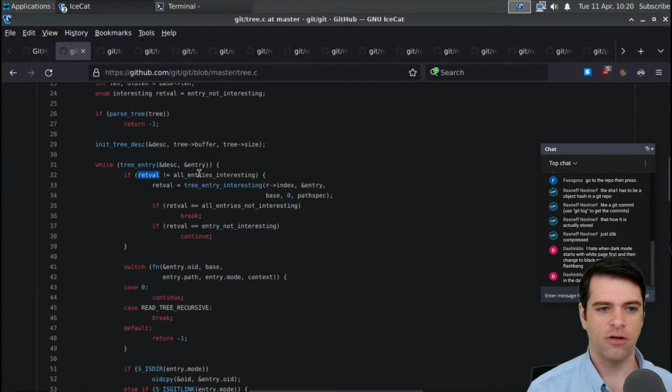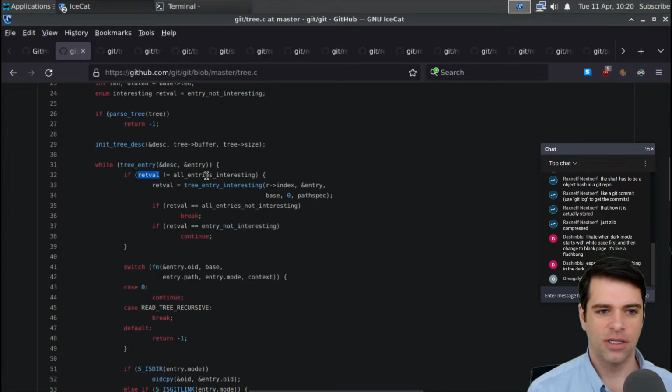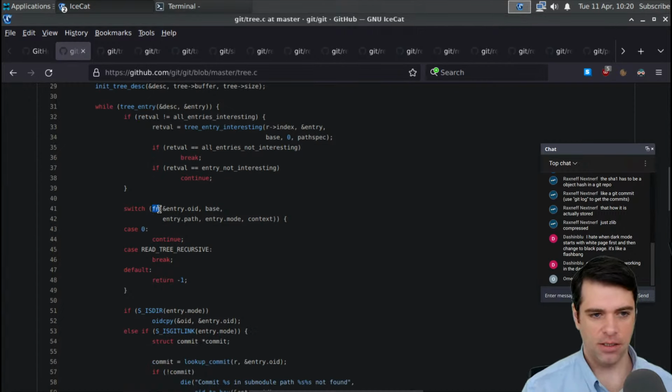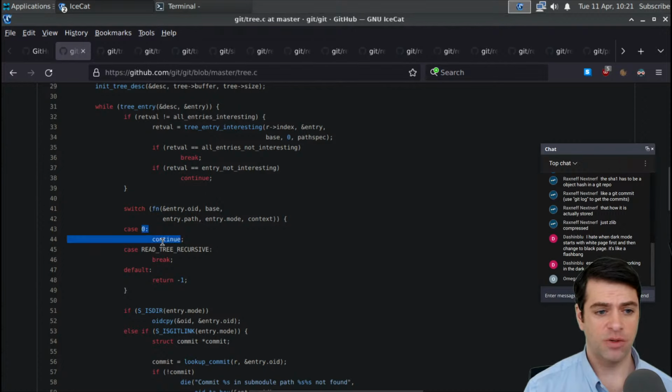We're gonna check if the return val is not equal to all entries interesting. Then we're gonna call this tree entry interesting function and do some stuff. And then we're gonna switch on whatever function we passed in. We're going to give it the OID, the base, the entry path, the entry mode, and the context. And I guess the function's job is to eat all of this stuff and return something that we can switch on. And the function will decide whether to return 0, in which case we continue, or it can return read tree recursive, in which case we break. Or otherwise, whatever function returns, we return -1.